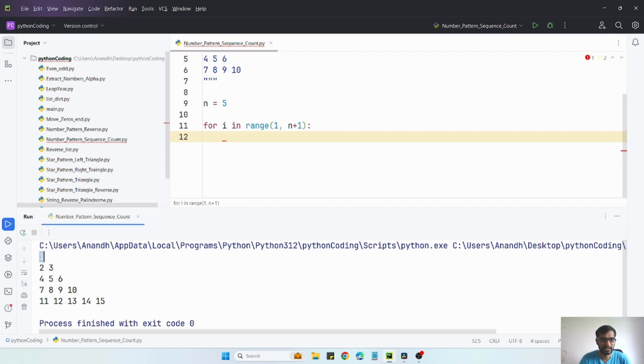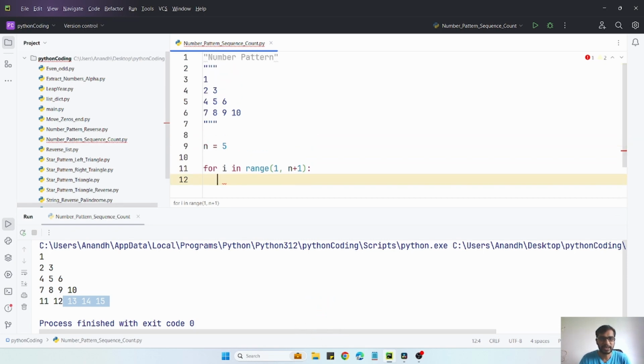Whenever we give n equal to 5, it will be considered as rows and it will be displayed here: the first row, second row, third row, fourth row and fifth row. So for that I am giving the rows. Next we need the logic, right, how to count and increment the value.